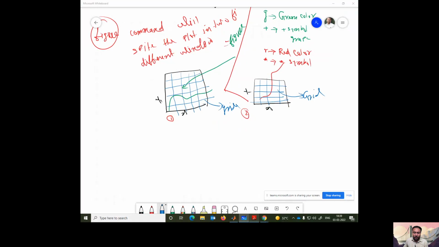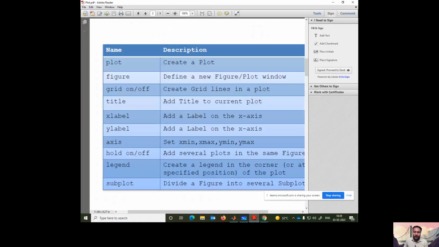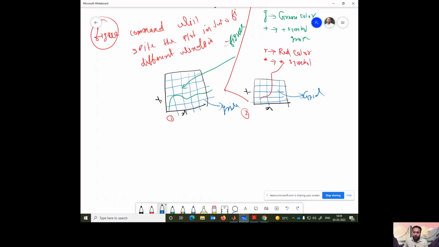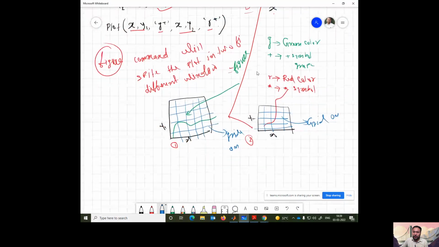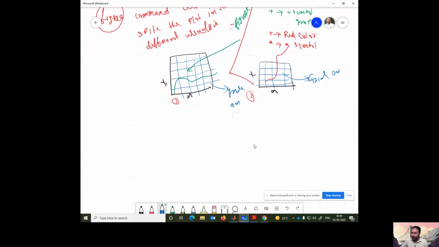Okay, so just look here. I can put a grid on and off. It means that if I put grid on, this grid will be inserted here automatically. Now, if I put grid off, there will not be any grid displayed on the figure here. So we'll do all these things one by one.